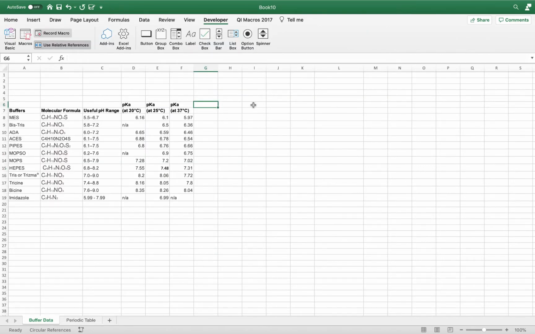So this is the buffer spreadsheet you're given. What you see here is the name of buffers, their molecular formula, useful pH range, and a set of pKa's. The pKa's we are going to be using are the ones at 25 degrees C. So in the background on this module, we talked about the Henderson-Hasselbalch equation. You will need to use it to solve for the amount of strong acid or strong base that you will need to add to your buffer.